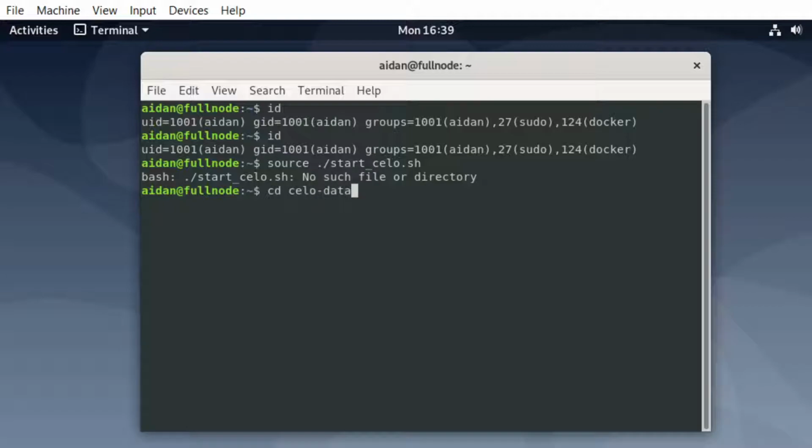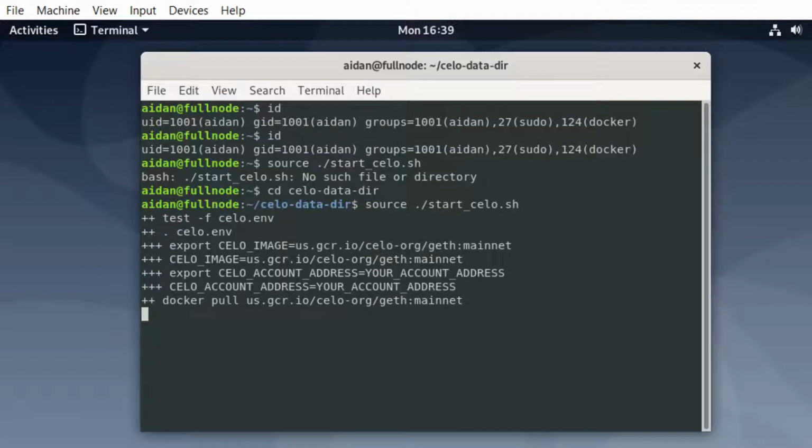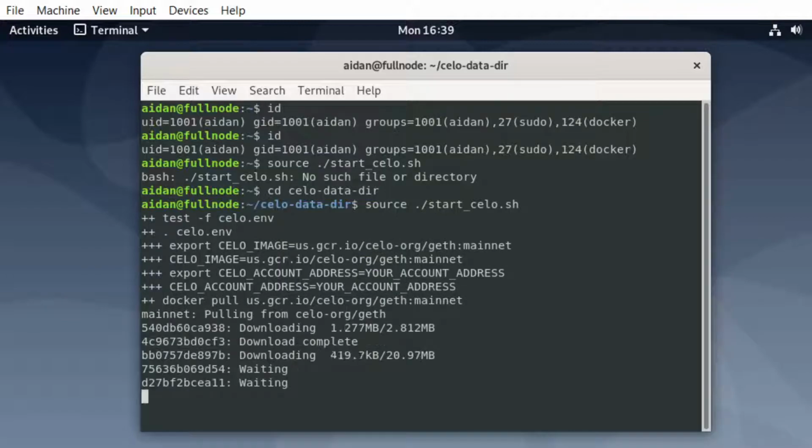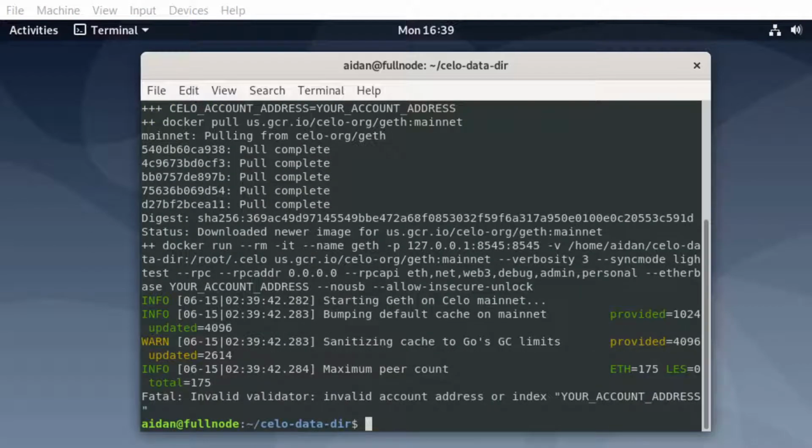Right now I'm just sourcing in startcelo.sh, because last time I got a permission denied because I wasn't in the Docker group. Okay, perfect. That time it sourced it in. So now what we're going to do is start creating the node. So I'm already in the celo data directory, and we're going to run this command to create the new node.